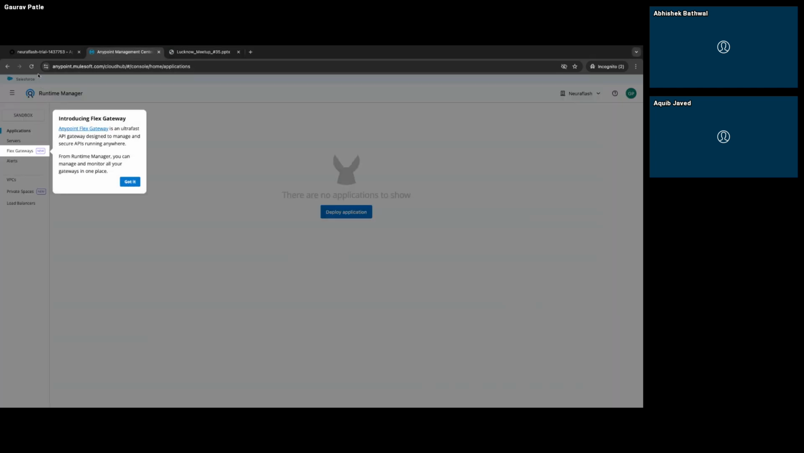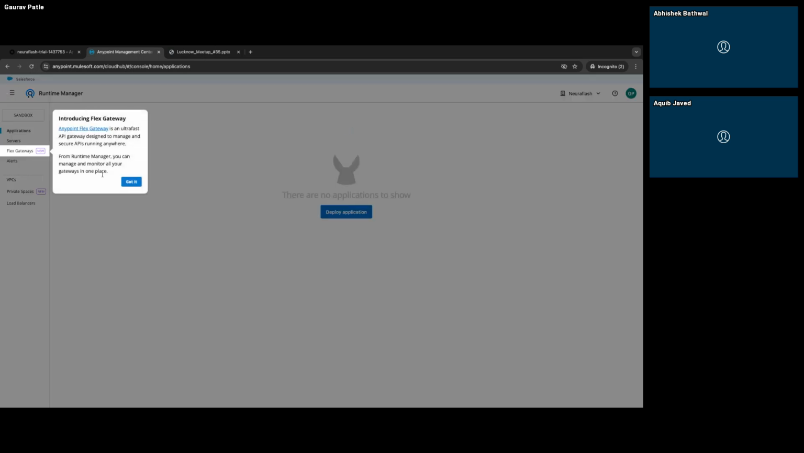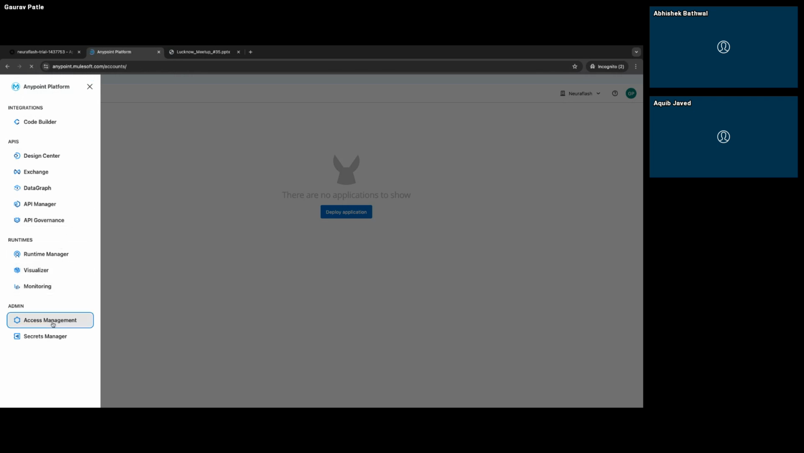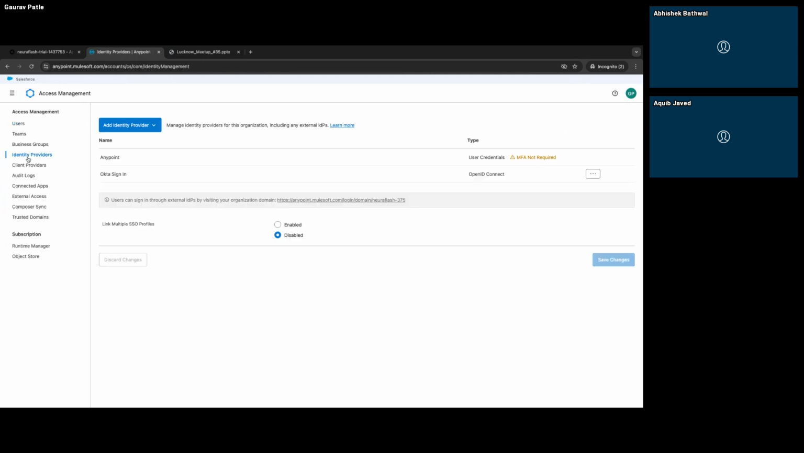So let me sign into my Anypoint platform. Everything will happen in the access management section. Again, for those who have not worked as an org administrator, for this you will need to have a high level of access, as an org admin preferably, or dedicated access to access management to configure the identity provider.